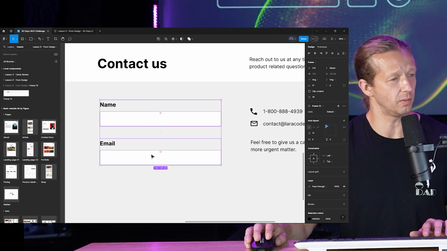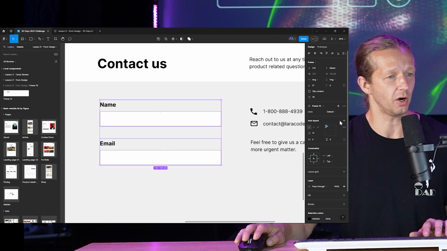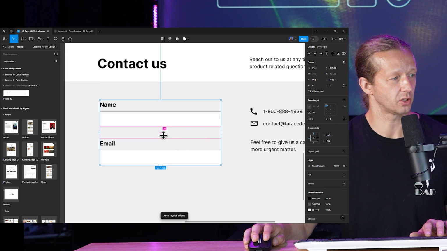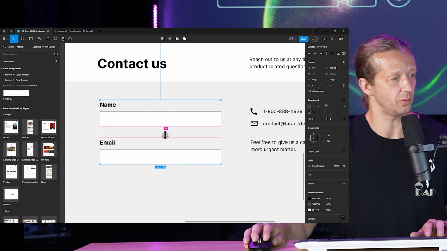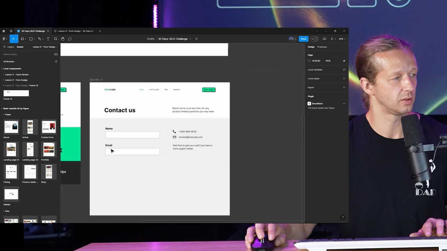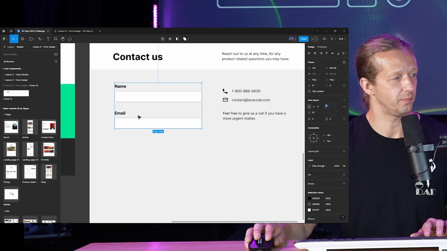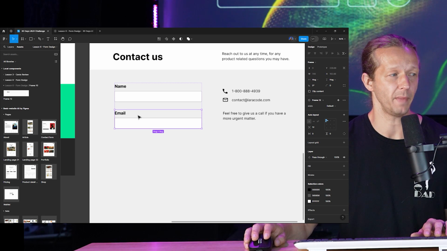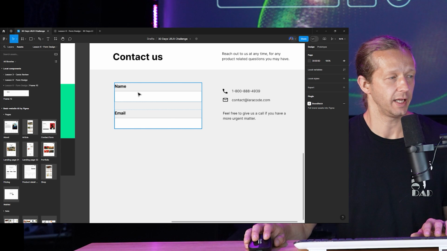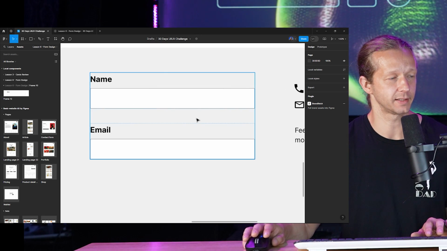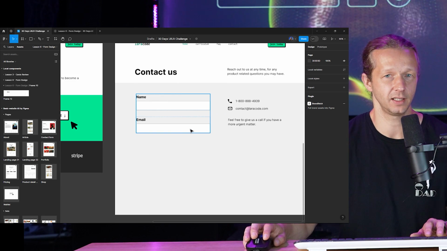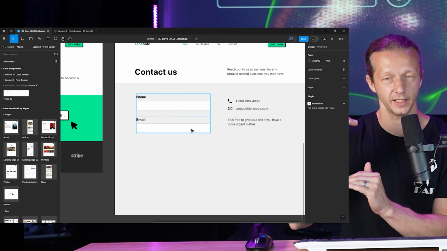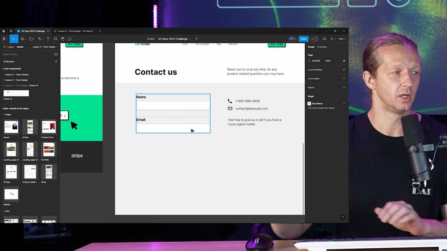And now that we have 2 of them, let's select both and add an auto layout. So click plus right here. So now we can control the white space between these elements if we wish. All right. And we also need to have a text area for the message. Now, a text field is typically just one line like this. A text area is exactly like a text field where you type in, but it's usually multi-line. It's going to have more height to it.